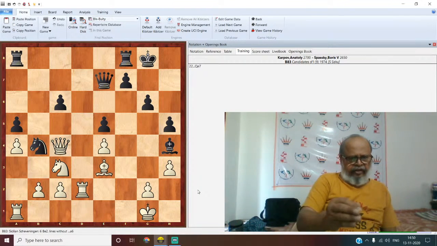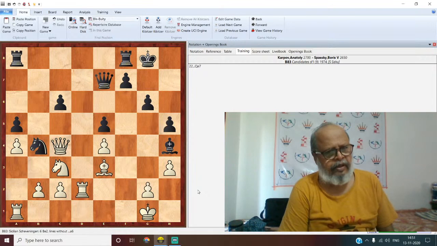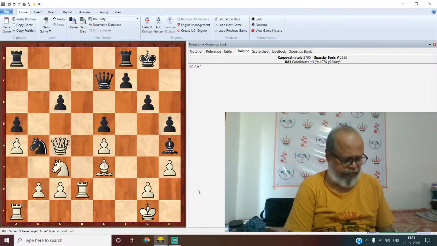The position, white is better. Why is white better? Black has more pawn islands. White also has weaknesses. Black has many weak pawns and weak squares. So white should be clearly better. What should white do now?